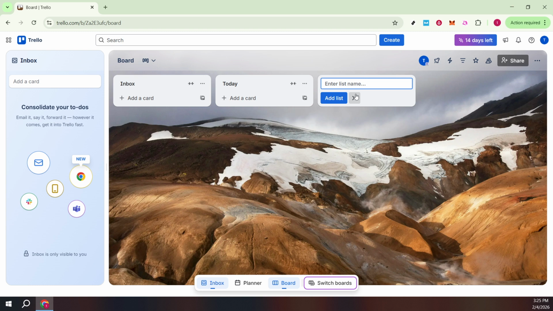Doing is for what you're actively working on right now. Keep this tight, ideally 1 to 2 cards at a time, to reduce context switching. Drag a card from Today into Doing when you start, and move it out when you finish. This visual shift helps you stay present and gives you a quick pulse on progress.